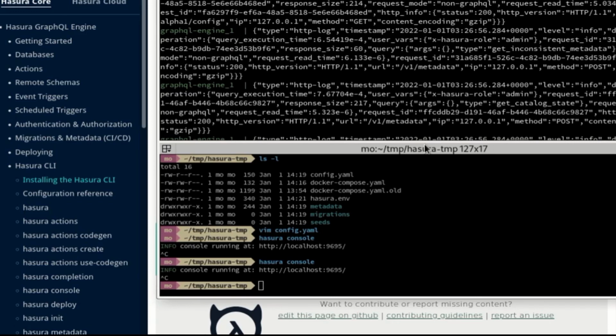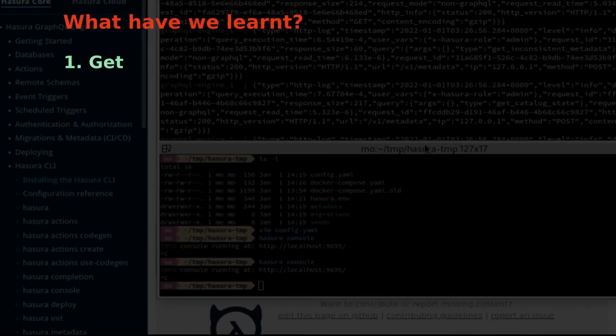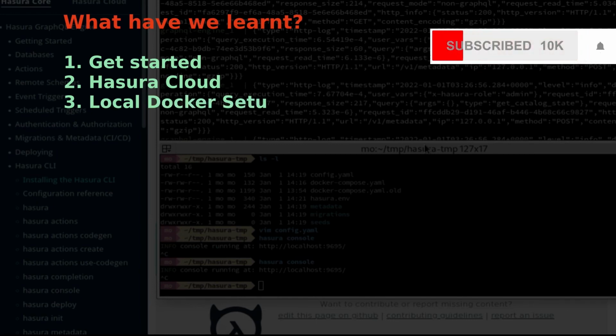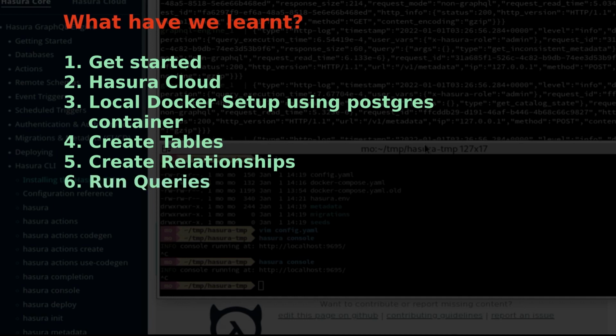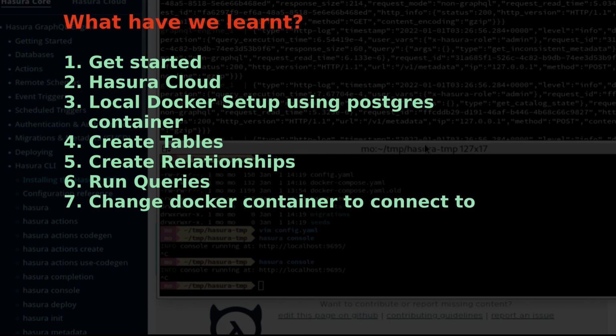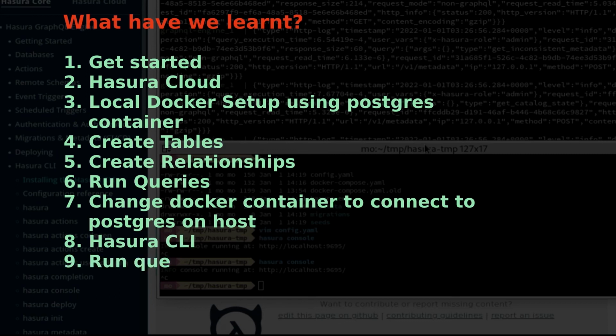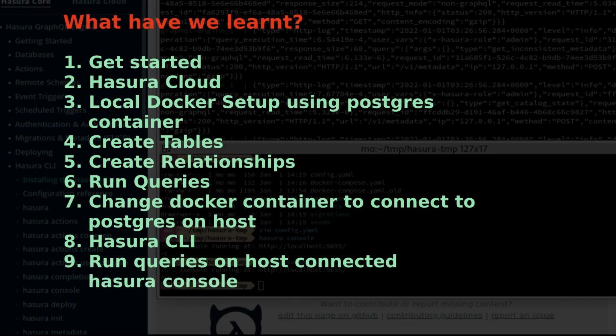Okay, so here's what we covered in this video. We saw how to get started with Hasura, had a quick flyby look at the Hasura cloud. We went ahead and used Docker to set up a local environment. We created some tables, showed how the relationships work, and ran some queries. Then we changed the Docker setup to run in host mode on the same port as on the host, and connect to the local database on the host instead of a container. I guess this will serve as a good guide for you to do whatever your use case is with Hasura.